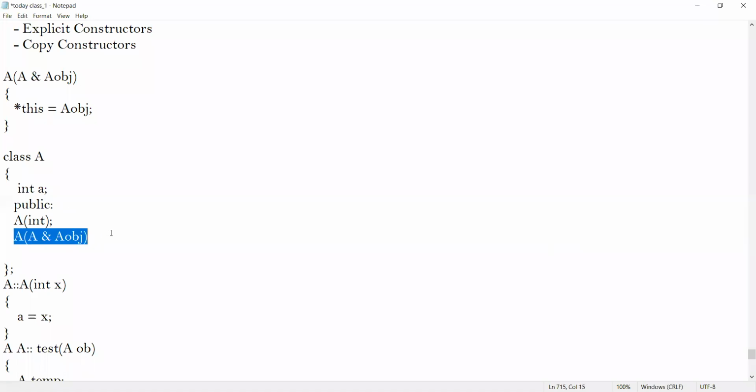Students, let me wait for other participants. So I'm going to discuss how to write your own copy constructor, right? Let me wait for other participants.